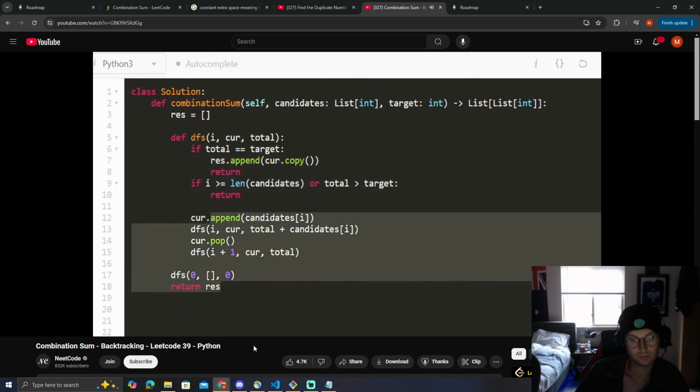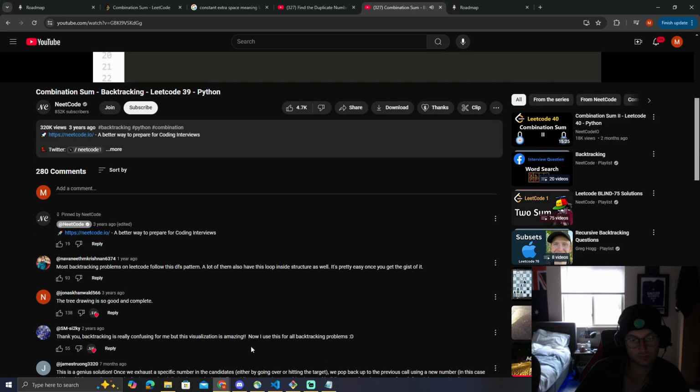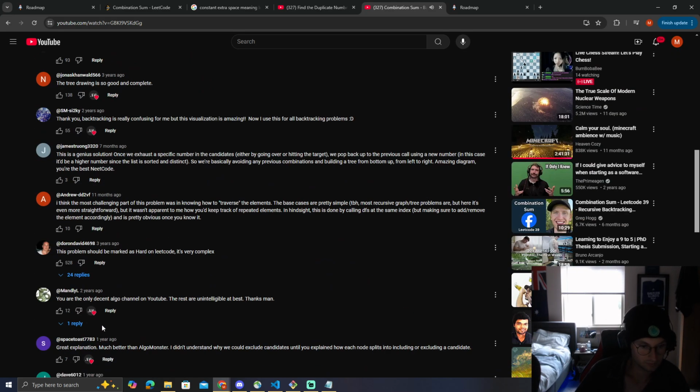So you can see this problem isn't too bad to code. This backtracking approach isn't too bad once you understand the two decisions that we're actually making.